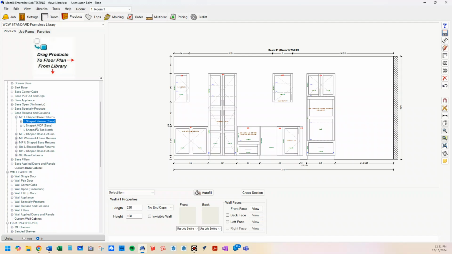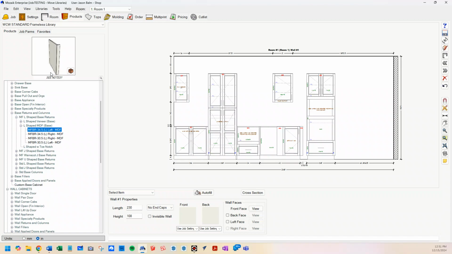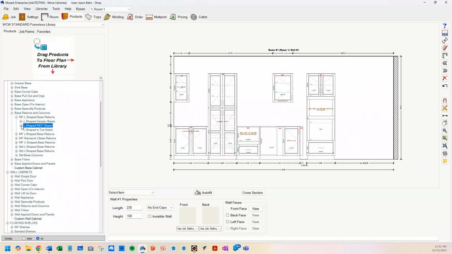In addition to fillers, we try and catch returns. We've got the different miter fold products in here for L's and J's and U's and all that kind of thing. We found this to be quite helpful. Applied doors as well. I've got face applied options, meaning they're meant to be put on a wall or on an island, and then end applied base panels or doors are meant to be put on the side of a cabinet. So they're all separated out that way.